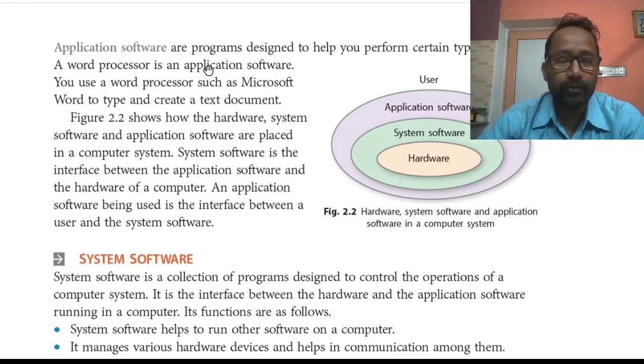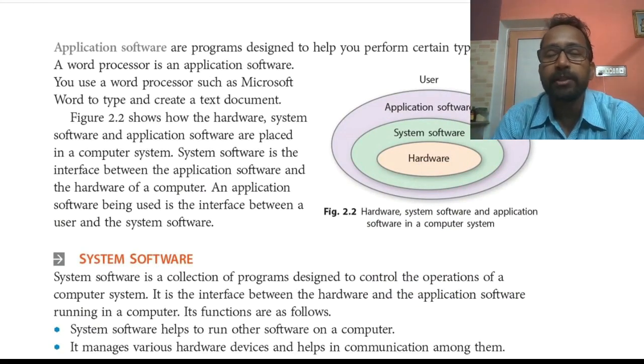Then application software. Application software are programs designed to help you perform certain types of work. So for each particular task, one specific application is there. You have to use the application software to perform that task. So based on our requirements, we will install application software in our computer.